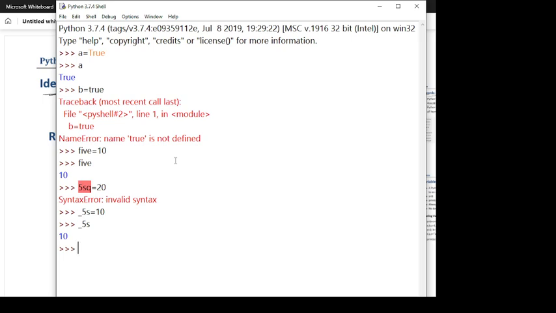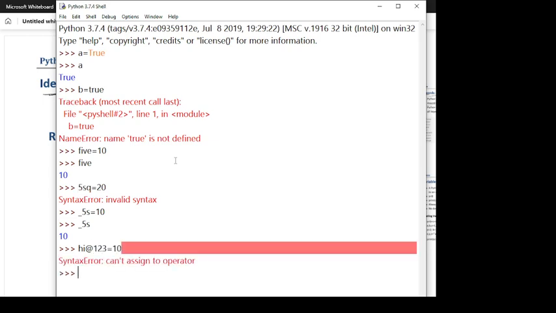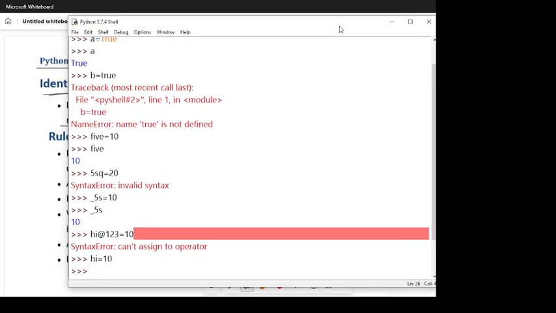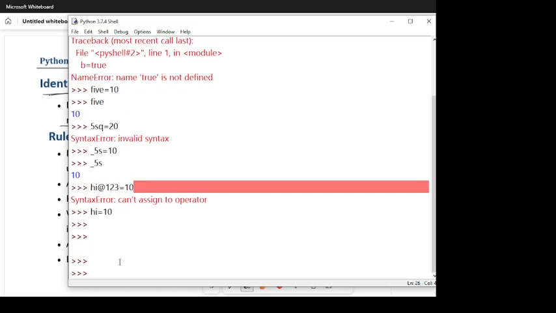Any other examples also, if you take something like hi at 1 2 3, definitely it is not going to work because we have a special character here. Or if I use hi simply as 10, yes, it works fine. And these are some of the examples you can really check with. You can use any Python interpreter. I'm using one simple Python interpreter, that is IDLE. There are a lot of interpreters available. You can check it out.